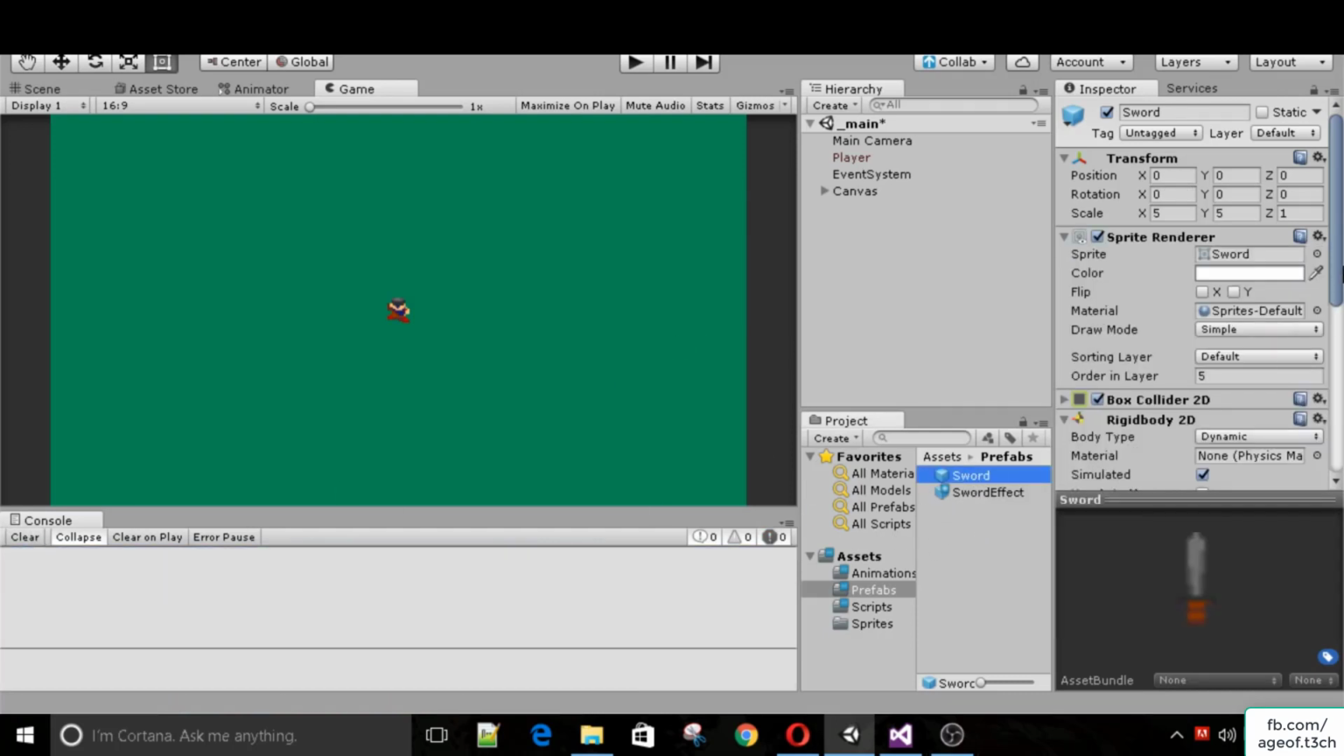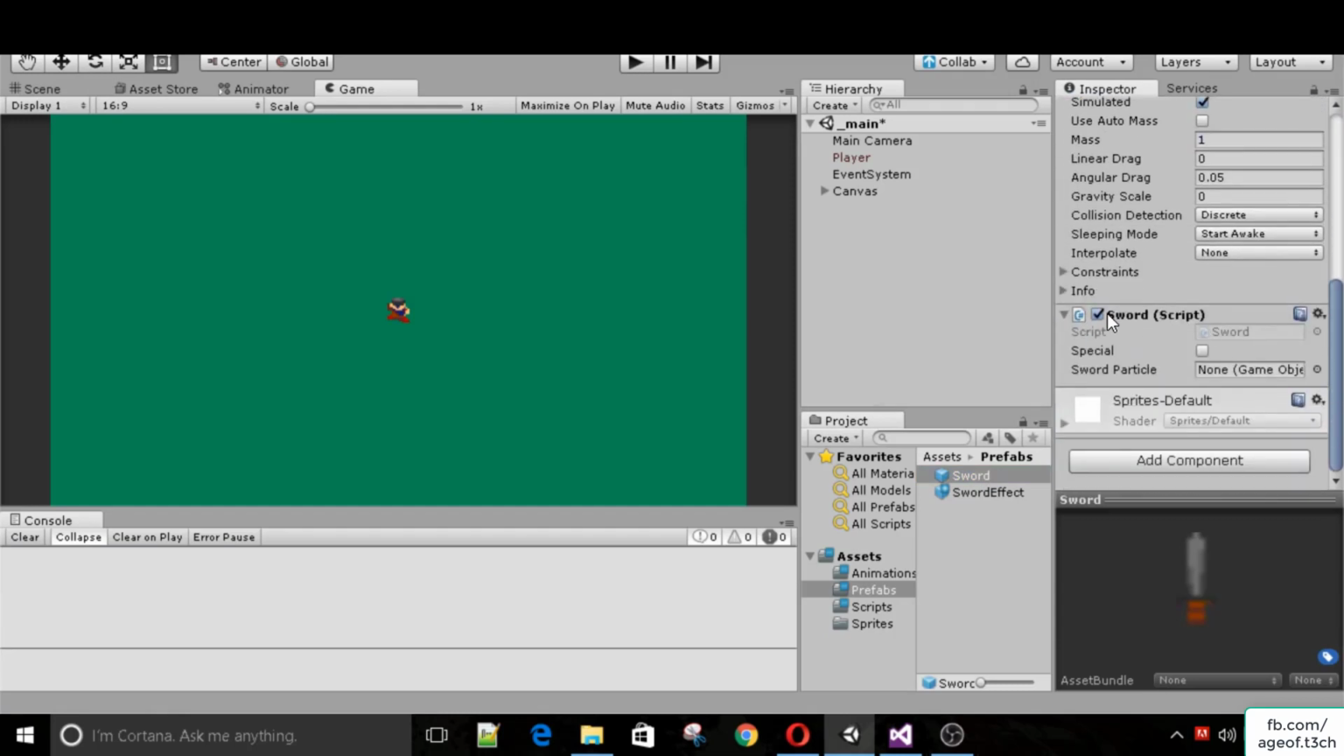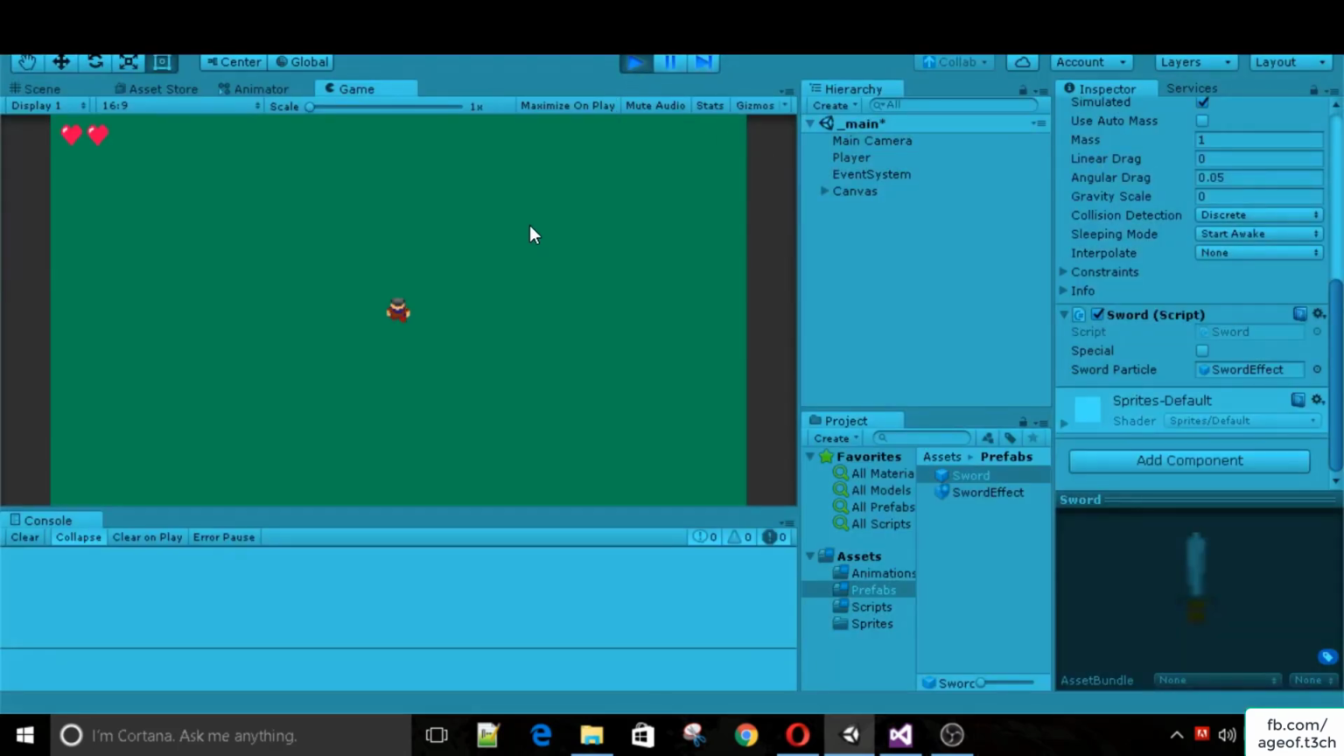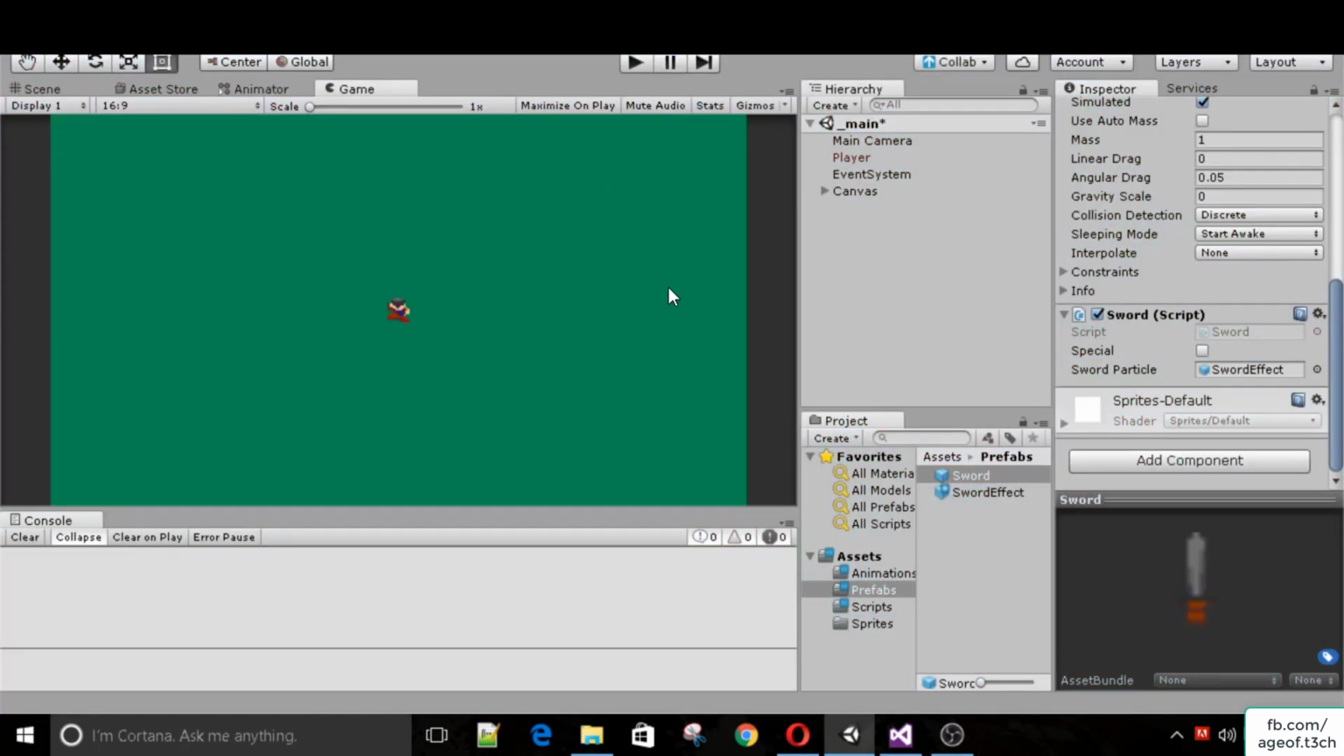So click on our sword here, and if we scroll down, we will see our sword script, and the sword particle parameter is empty. Just drop in our sword effect here. And now if we play, if I shoot my sword, we get a particle effect when it's destroyed, which looks really good, I believe. We'll polish it a bit more later down the line. Also, another thing you can notice is these sword effects stay in the game even though they start playing. We can fix that easily.